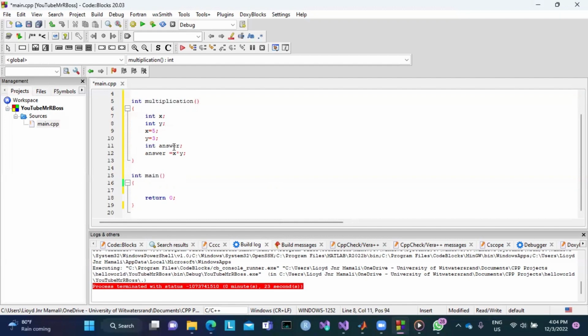So like I said, answer is equal to x multiplied by y, and then what I can do is write the return statement, return answer, right? And why am I returning answer?